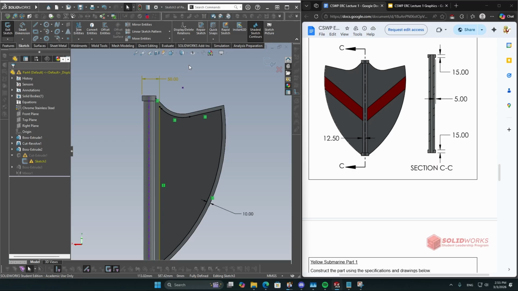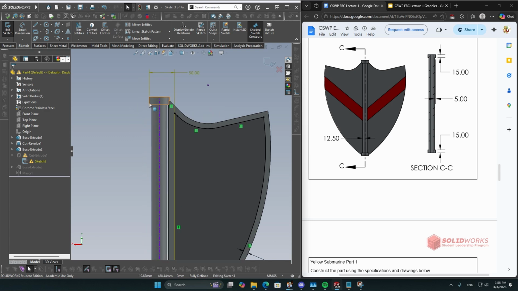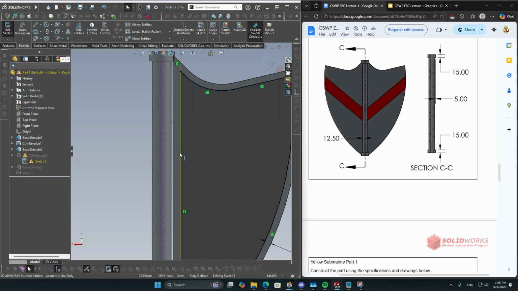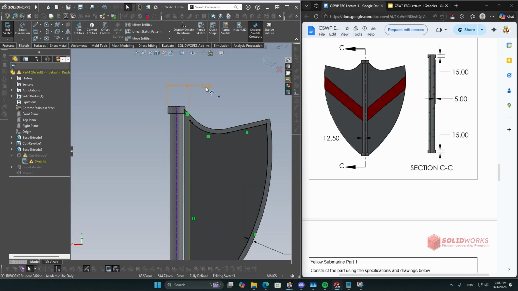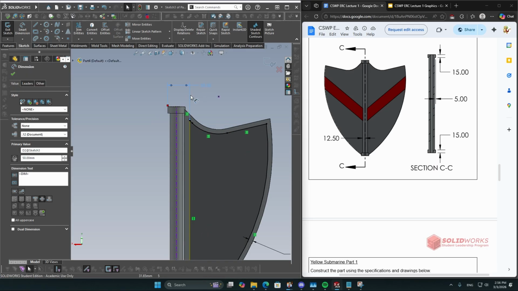So this dark yellow here is what is called a dangling dimension. Essentially what happened is SOLIDWORKS was referencing something that actually no longer exists. When I made this dimension before, I had dimensioned it to the edge here, the cylindrical edge that went all the way down this part. That actually doesn't exist anymore, so it is throwing an error and getting upset at me for it.